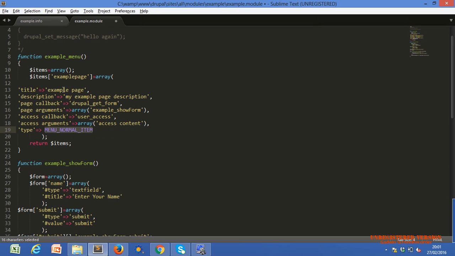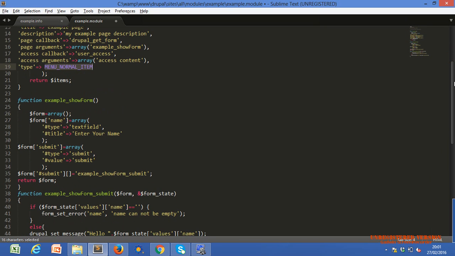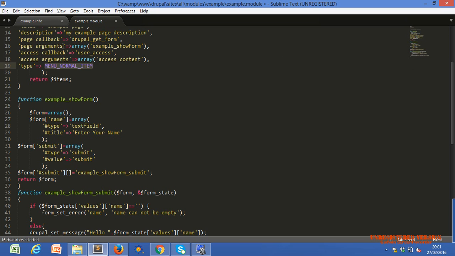The example page name is the title, then the description. Menu normal item will just display on the navigation bar. This function has been called because of this page argument, the example show function. Within this function we created our form, meaning a text box and a button, and we used hash submit.